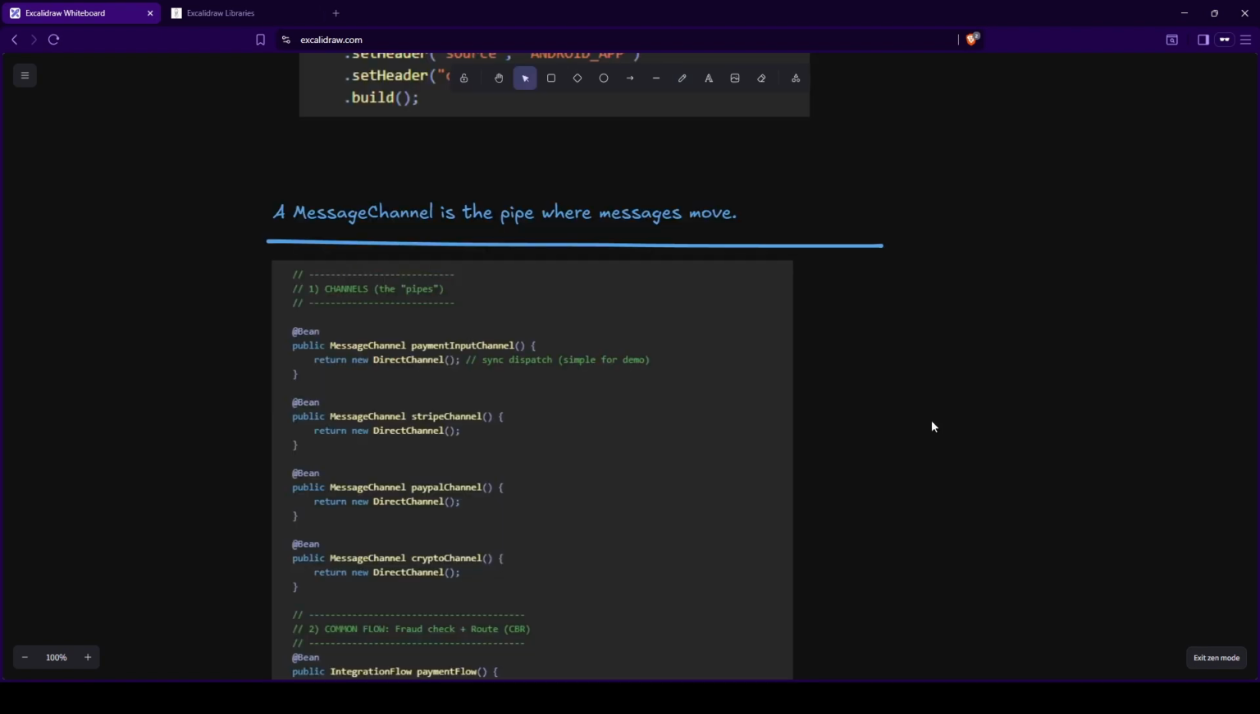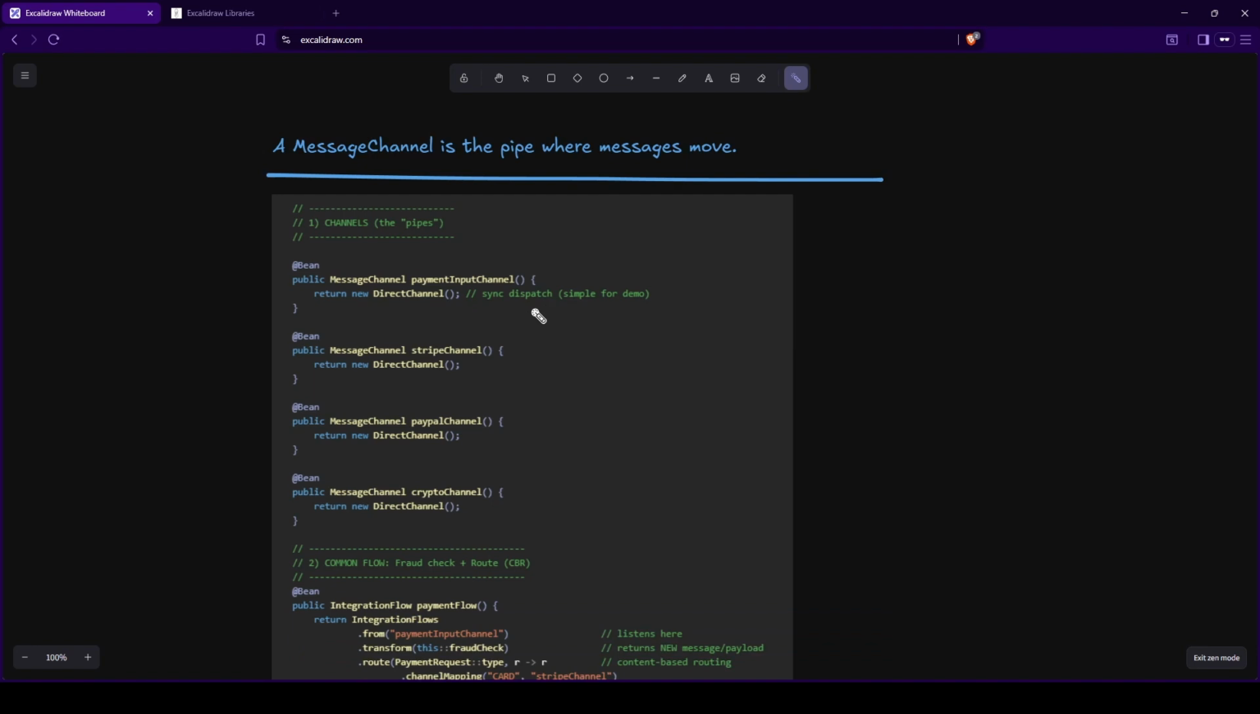So let's understand with code flow. Okay. So here, look, we are defining different message channels. So one is the payment input channel, message channel, and then we have the Stripe channel, and then we have the PayPal channel and the crypto channel. So whenever we are getting something, we are returning the direct channel. We will come to these things later. What is a direct channel? What is a queue channel? But right now, just think that this is going to just sync the dispatch for simple demo.